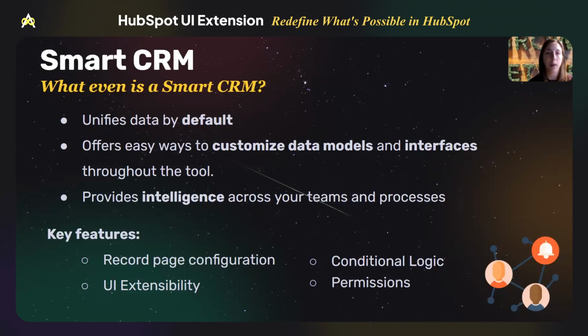The second value proposition here is that it offers a really easy way to customize data models and interfaces throughout the tool. That took a giant step forward with UI Extensibility and CRM configuration and customization, which is what we're going to talk about today. But it's broader than just configuring interfaces or default spaces within HubSpot, like record pages. It's also the ability to really customize your data model, like using custom objects, but that's also including things like really honing in on how your data model and how your data objects are associated to each other, and configuring things like your user permissions.